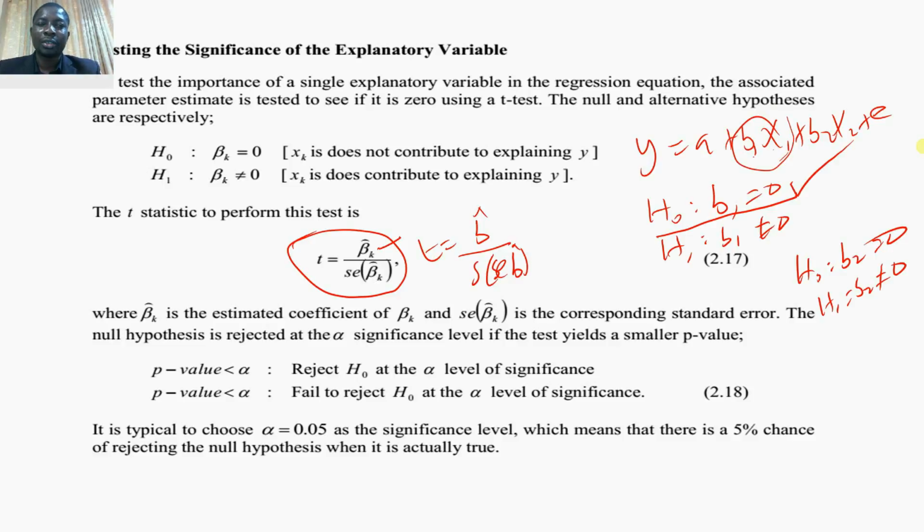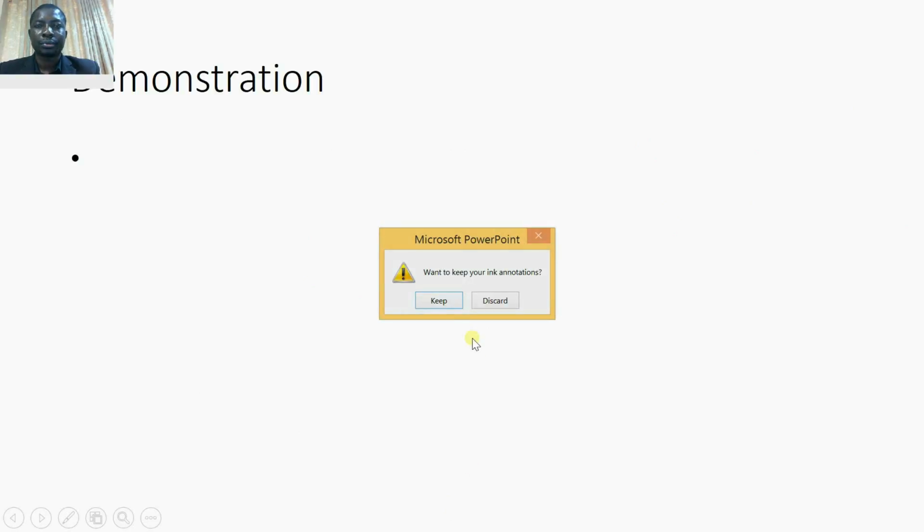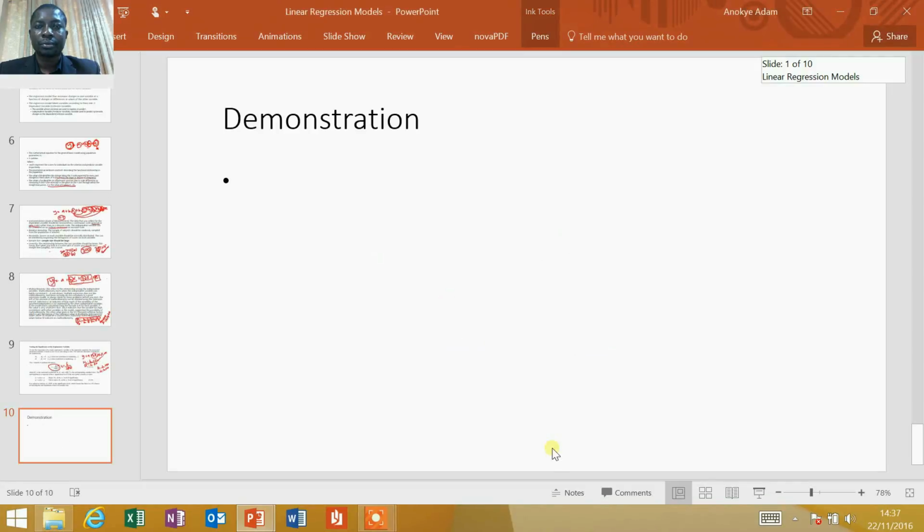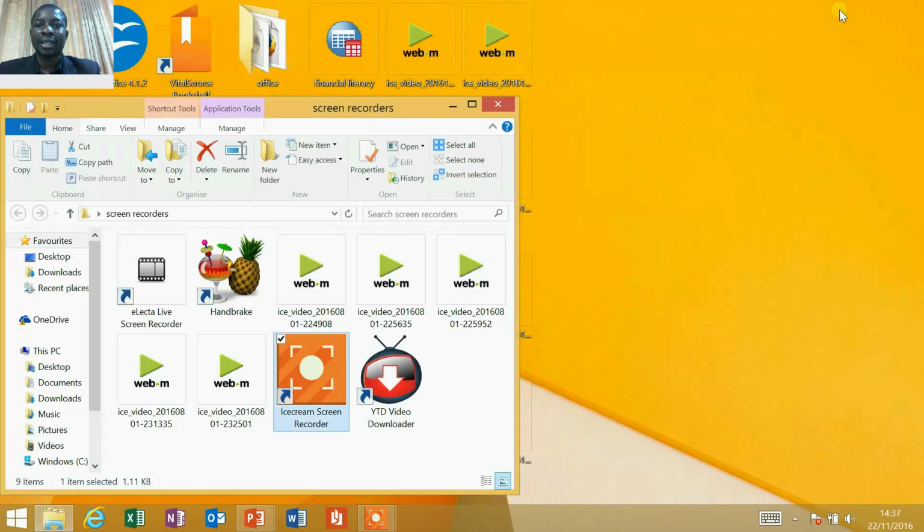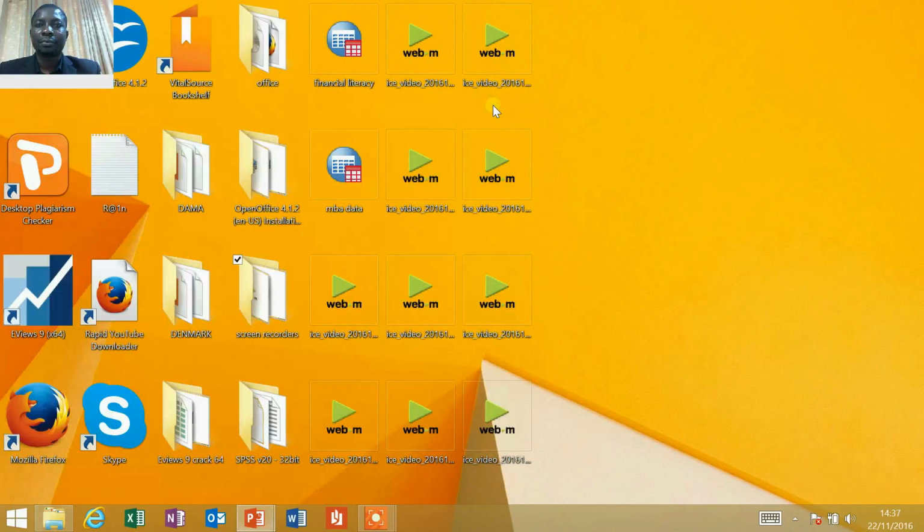So typically when we take an alpha level of 0.05, we can work on that. Now let's look at it. Let's do some demonstration of this issue. Now let's pick some data from here. So let me pick this data. We are familiar with it.